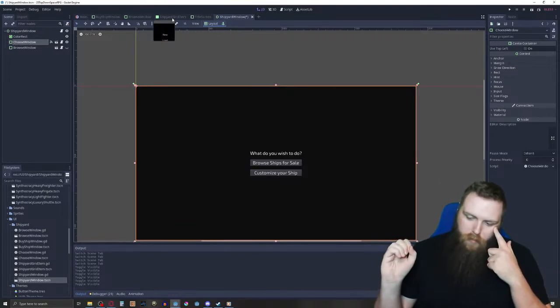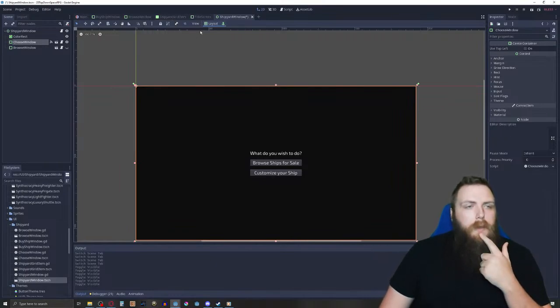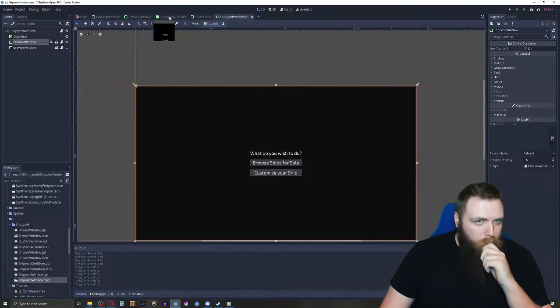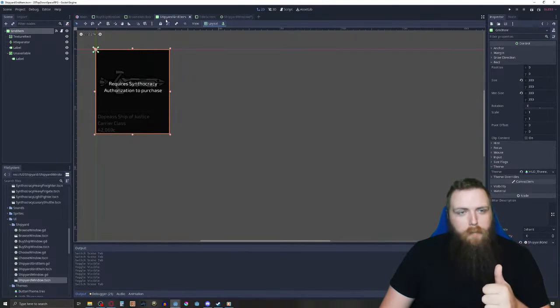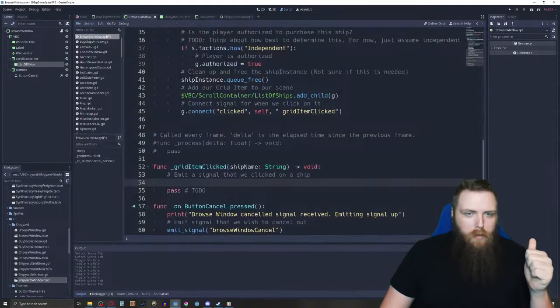Well, if I'm just toggling visibility of it, that ready function is only going to fire one time ever. So that's why I'm thinking of doing it. But let's see here. So shipyard window. Okay. So shipyard grid item is sending a signal up to browse window. Now, what does browse window need to do with that signal?